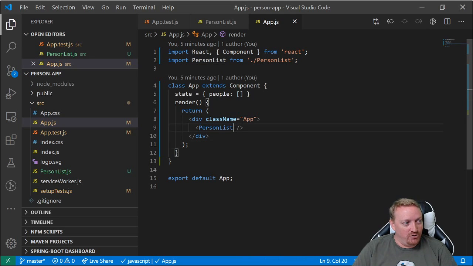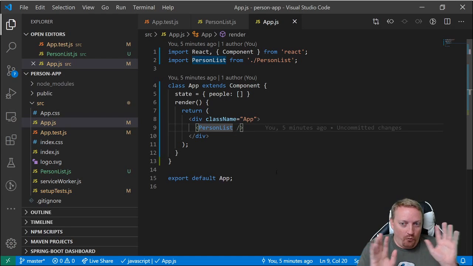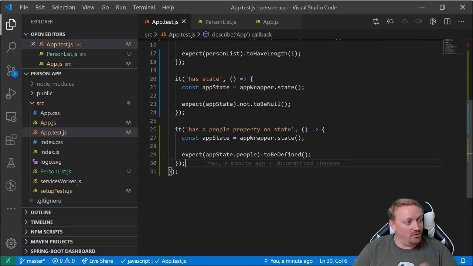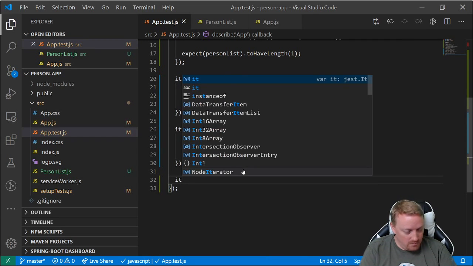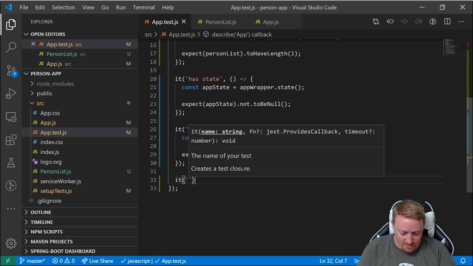Now, again, I could just go right in here. It's very tempting to just go right in here and add the assignment of people as a prop, right? It's very easy. I could just do that right now, no problem. But we're in test-driven development, which means I need to have a test around that first before I write the code. So I'm going to go into app test again, say it. I don't know what yet. I sort of do, but I don't know what to name it.